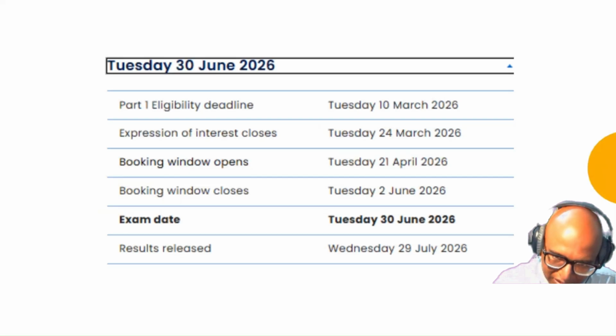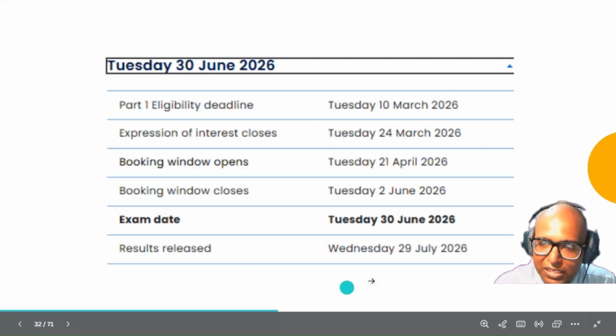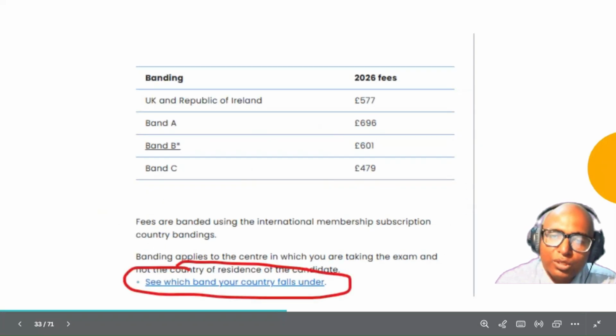Okay. This is last year's schedule, but this year's January 27 schedule they have not yet put on the website. Whenever it comes, I will be posting that in the Telegram group. Okay, so these are the fees.